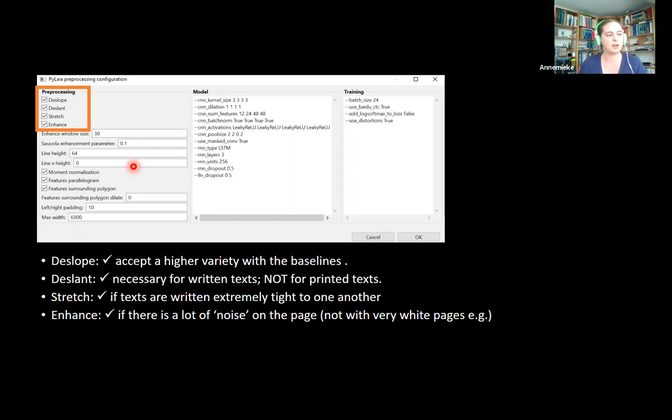Deslope means that you want to accept a larger variety with baselines. So in case it's not entirely straight lines, you need to have this box ticked. This slant is something that you need to tick when you're working with written text, but if you're working with printed text, please untick the box, because that will just slow down the system, and it's not necessary for printed text.